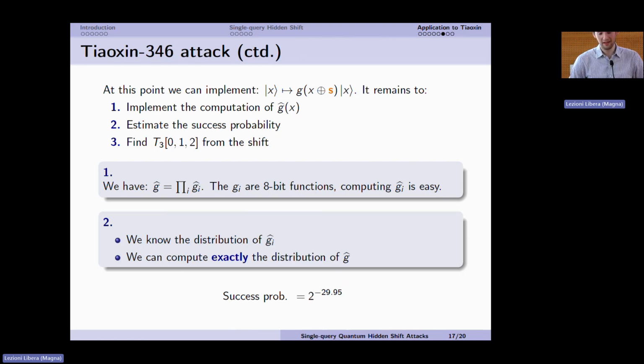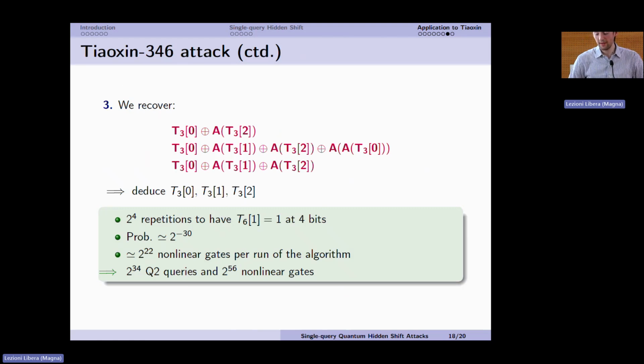So you can exactly estimate the success probability of this attack, and it's going to be something around 2 to the minus 30, which is not so large, but enough to have an attack. And then you have these shifts that the algorithm recovers, and then you just need to get the internal state from that, and you can. So all in all, if you compute the entire cost of this attack, it will require you around 2 to the 34 quantum queries, and then around 2 to the 56 nonlinear quantum gates until you can find the secret key.